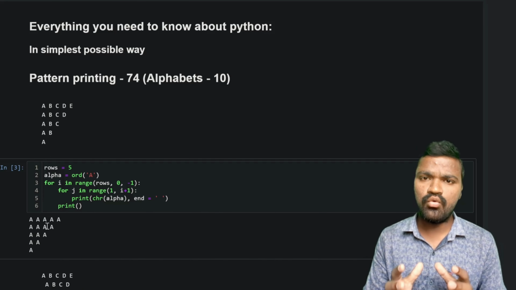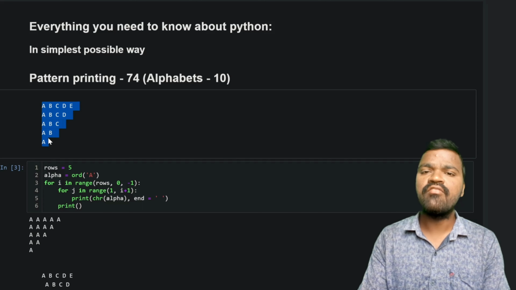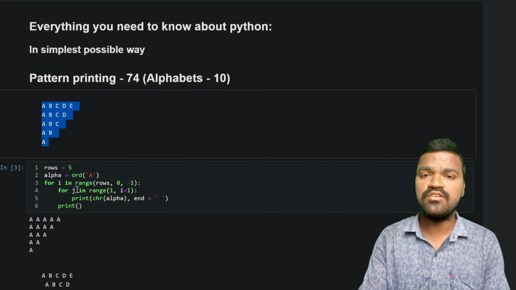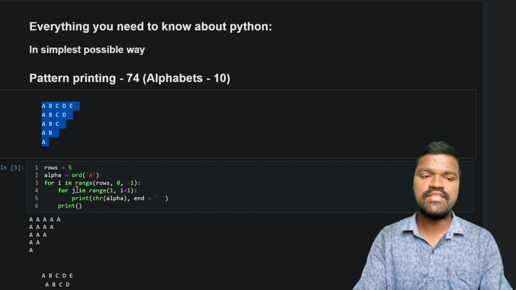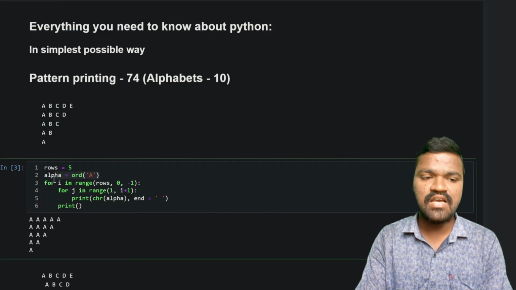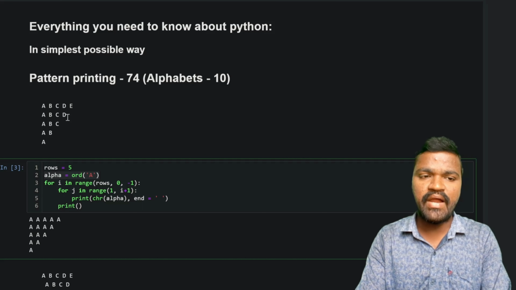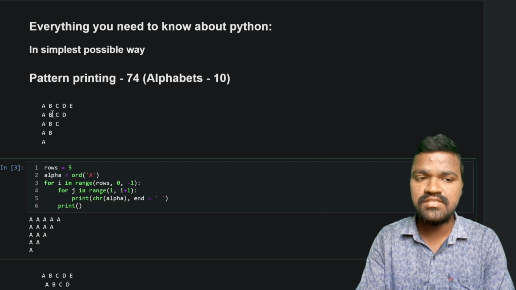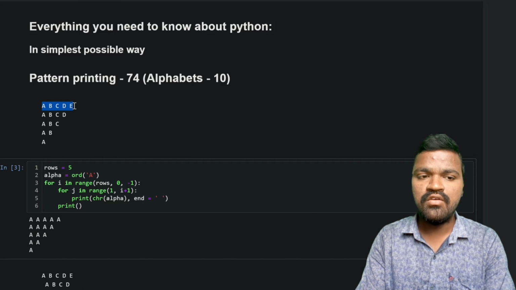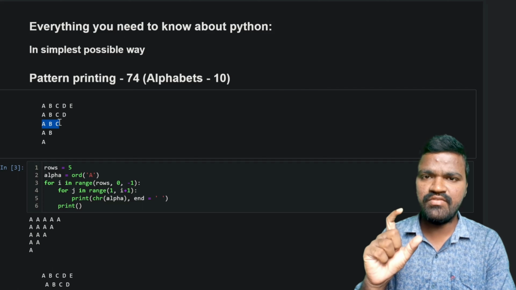Now we don't want only A, we want this particular pattern, right? So we need to do some modification in this code. Here we are initializing this alpha outside of all the for loops. To get this pattern, we need to initialize alpha inside the outer for loop, because in every single row you can observe we start with A. The next row we start with A, and in the next row we start with A. So in every single row we are starting with A, right?